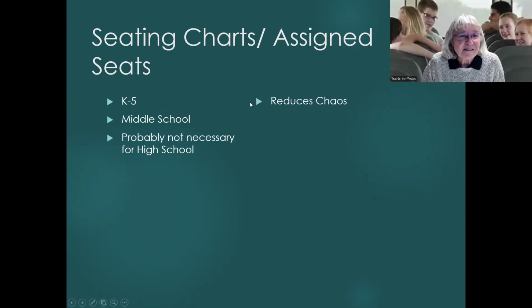It reduces chaos. Especially with the little people, they get on, they're looking for where they're supposed to sit. They sit in this seat and they decide they don't like that one, so they move. And you're sitting in the middle of 3rd Street and traffic's building up, and this little 1st grader's trying to find where they want to sit today. If they have a seating chart, they know right where to go. It just reduces the chaos of loading, especially.